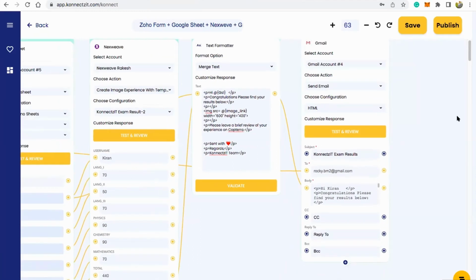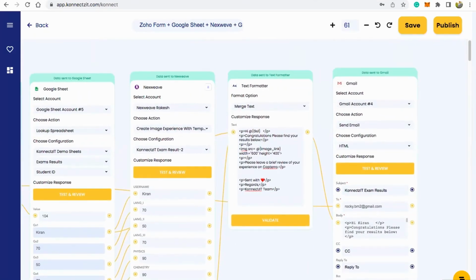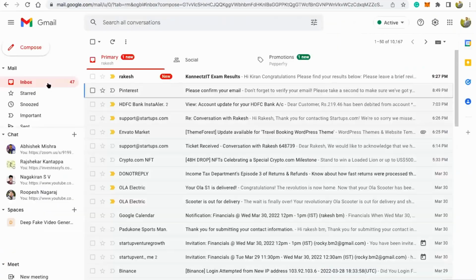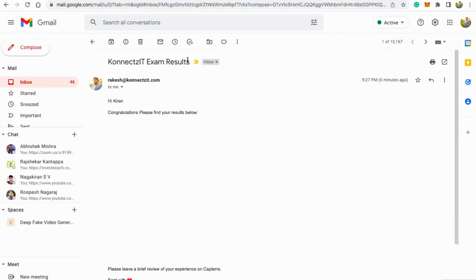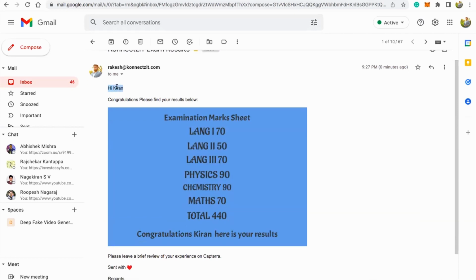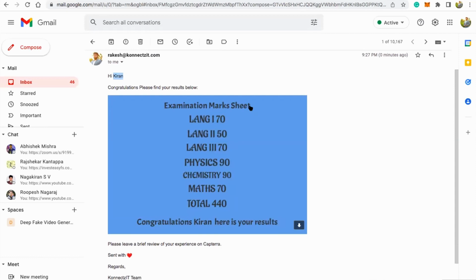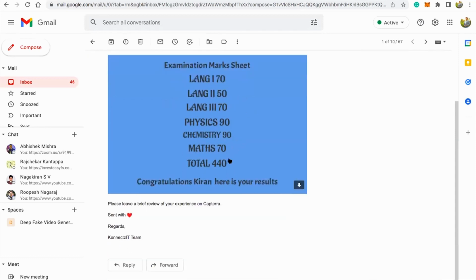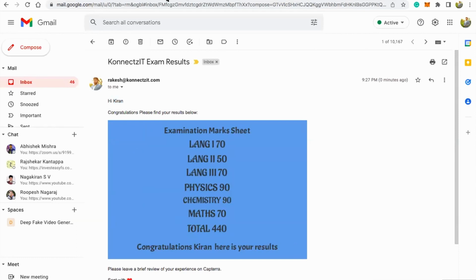Using the generated image from Next View, let's go ahead and check how it looks. You can see that it has the subject line which we defined inside our Gmail app, and also it gives a customized email that mentions the name of the user which we got from Google Sheet. It also gives me the result which we generated from Next View, and sends an email like this. So this is how you can do that.